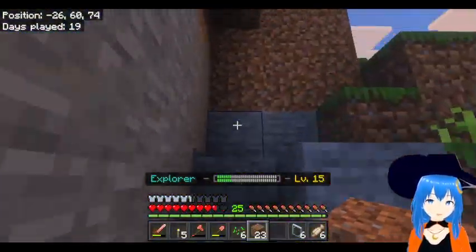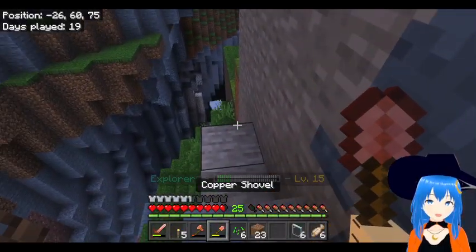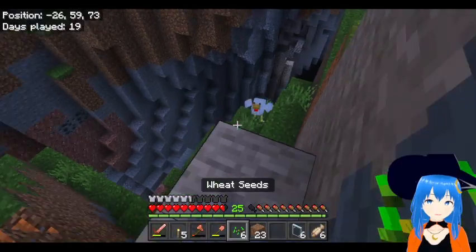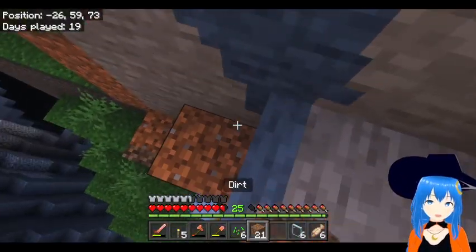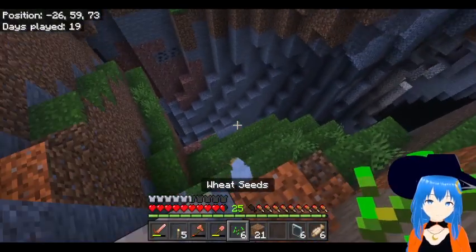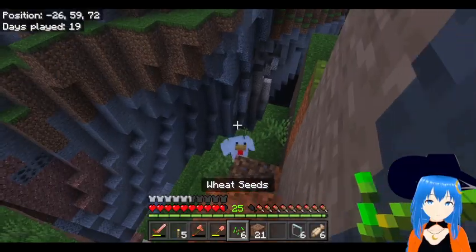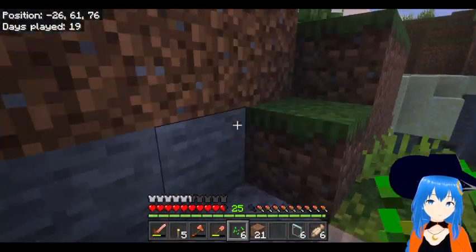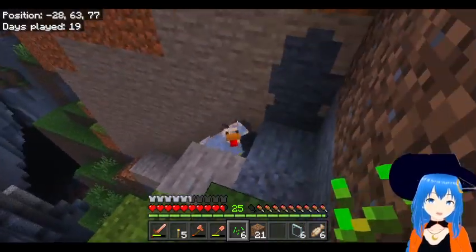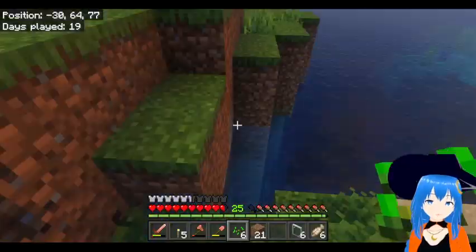Where... Ow. Where did you go? Hey, come here. Come here. Come on. Come on, you clucker. Get up here. Let's go. Up and out. Don't make me get the lead. I will get the lead. I will yoink you by your little neck.